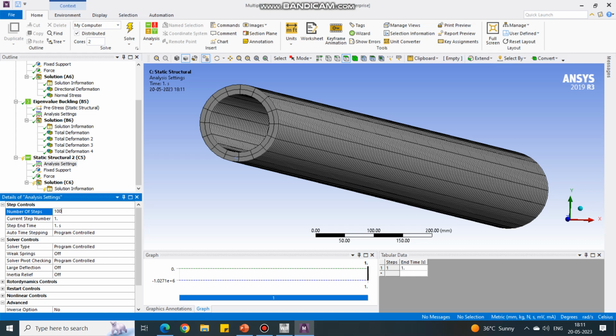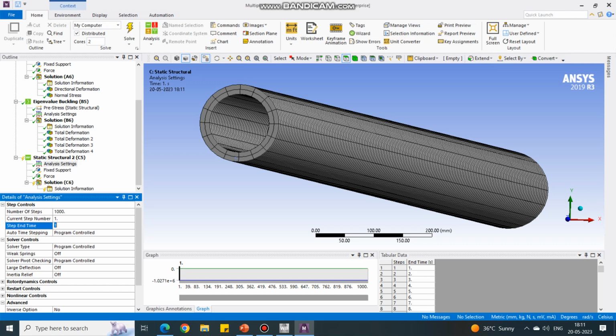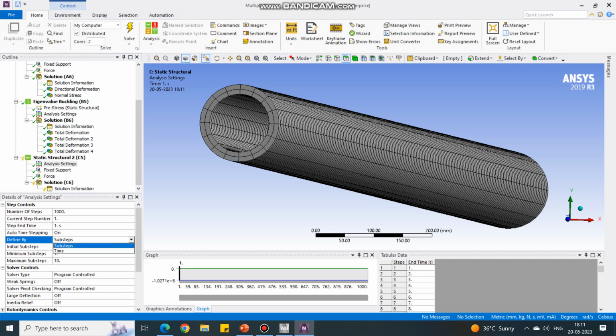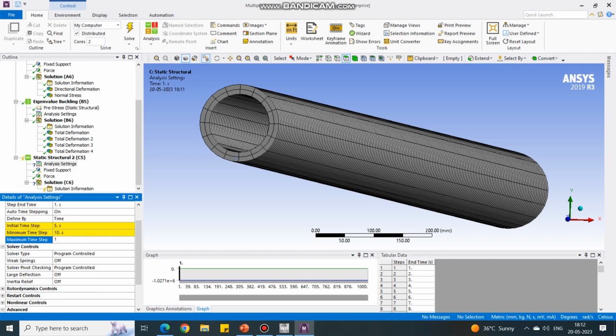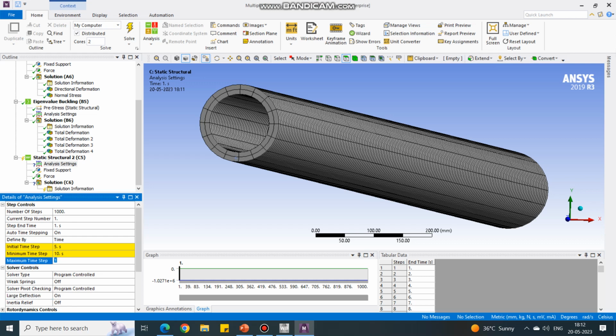So I am taking steps to be 1000. And this auto step time, I am changing to the on option. And it is defined by time. The minimum step is 5, maximum to be 10. Again it has changed the option. So it is 5 initial step time, maximum it is 10. It is not taking the option because it is taking a few more seconds. And here you have to change the large deformation to on. These are the options under this analysis setting.